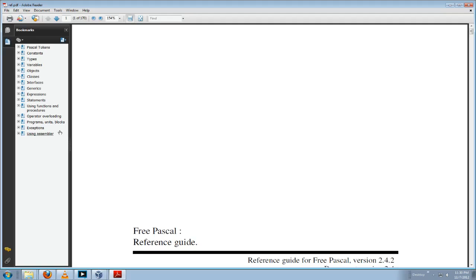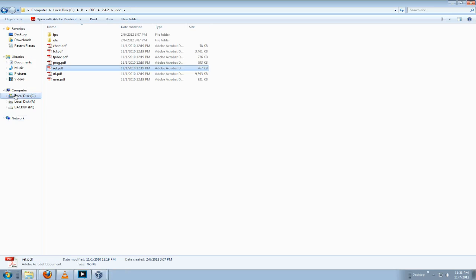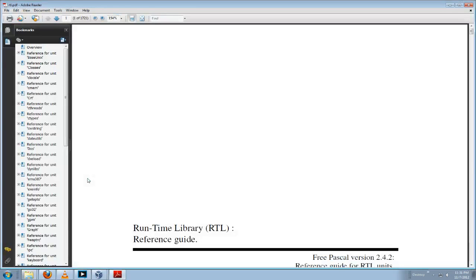Programs, units, blocks, exceptions, using assembler. Okay, there's a lot of stuff covered here in the FreePascal reference guide. So remember, that's ref.pdf. All right, then there's the RTL. That's the runtime library. This is the stuff they give you that's extra. These are the hardcore tools for the most part that basically allow you to do a lot of stuff with FreePascal. It's one thing when you have a language. The same thing with C++. If someone gives you C++ and nothing else, you can't really do a whole hell of a lot.